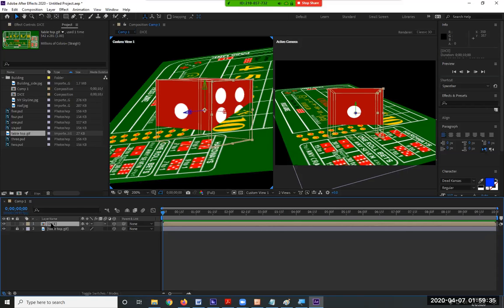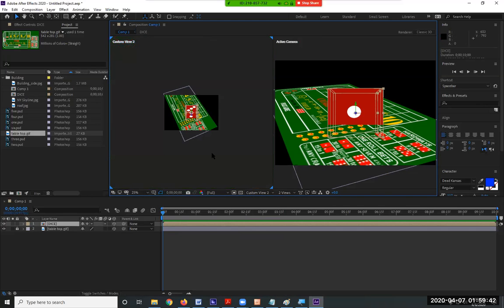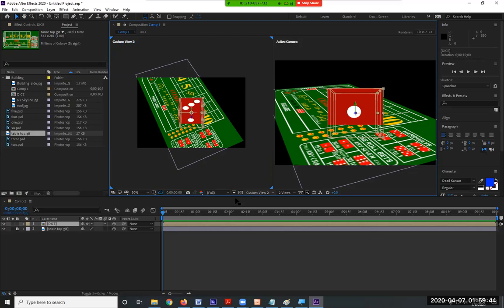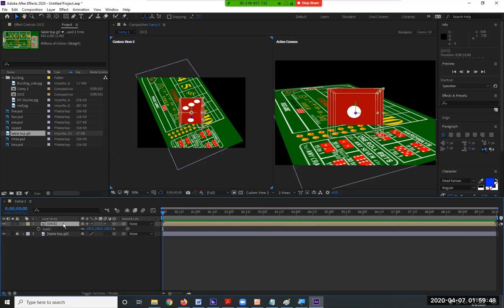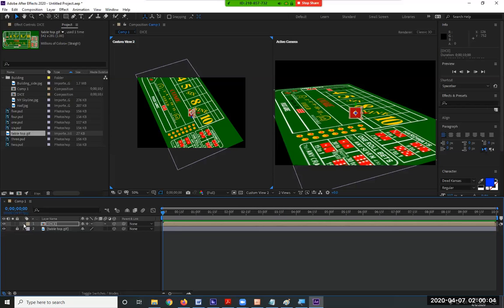Comparatively speaking, my die now is, proportionally speaking, not what I really want. So I'm going to instead go into my die, go to scale, and let's drop this down really small, maybe like 25%. Does that look better? I think that's not too bad. Okay. All right, now that I've done all that.